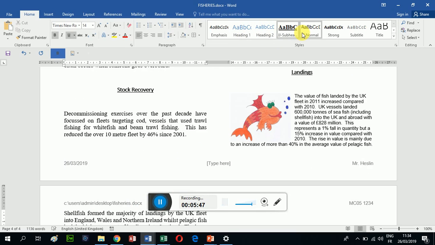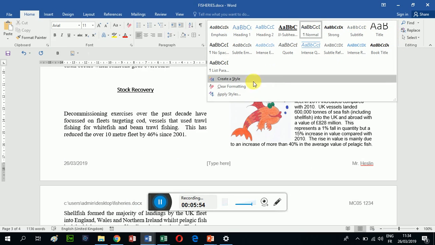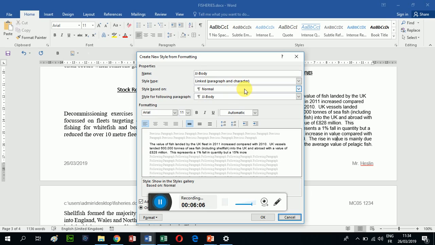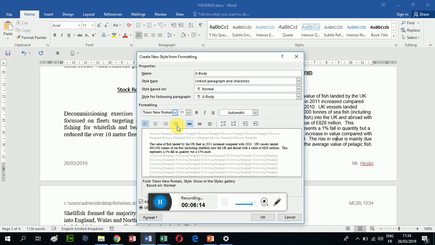Oh, sorry, let's just do that to normal. Okay, so now I want to do the JJ body. Okay, create another style. This one's going to be called JJ body. I'm going to modify it. Once again, I want a serif font, so I'll do my old friend Times New Roman. The font size, I want this to be 14.